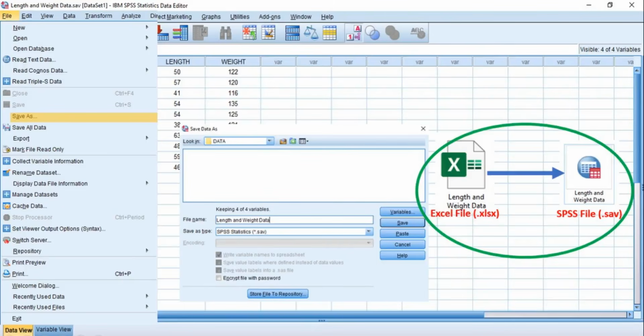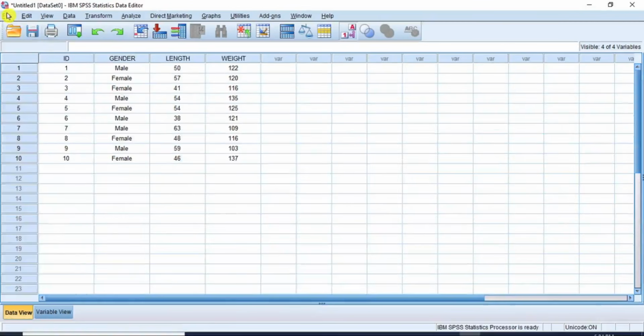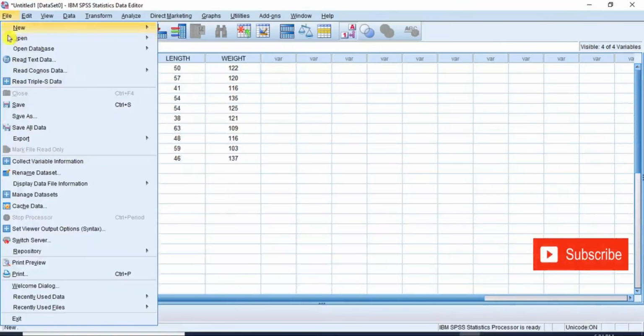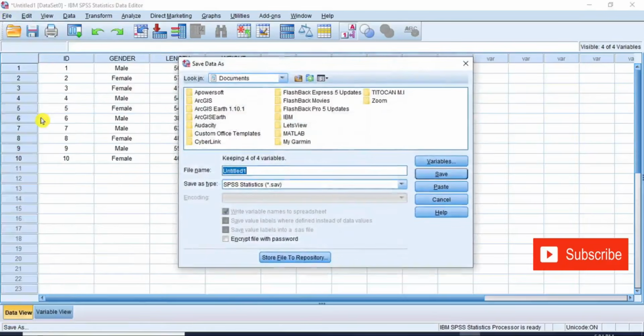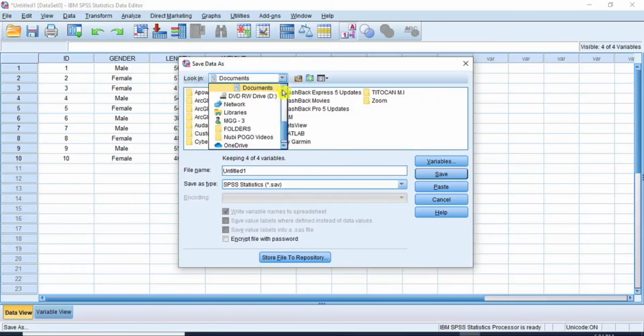Now, let's save our data. On the top left corner, click on File. And from the drop-down menu, click on Save As to open the Save Data As dialog box. Then from the Look In column, click the down arrow to choose a location or folder where you would like to save the data.